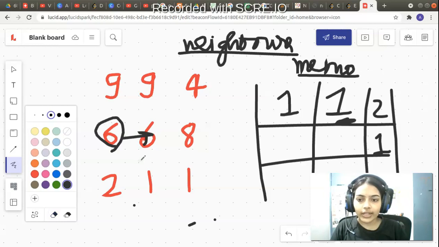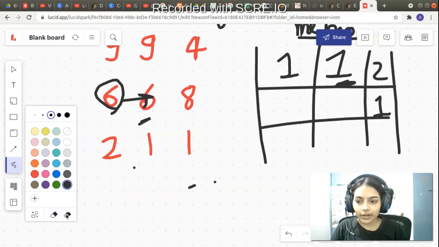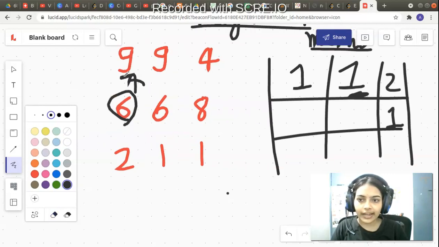6 will make a call to, let's say, its right neighbor. Its right neighbor is useless because it does not have a value greater than 6, so it will return back. It will make a function call to its below neighbor. The below neighbor is also useless because 2 is less than 6, so it will just return 0. Then it'll make a function call to its left neighbor. Its left neighbor is useless, it's out of bounds. Then it will make a function call to its top neighbor. Its top neighbor is 9. 9 is greater than 6, so this is a useful neighbor.